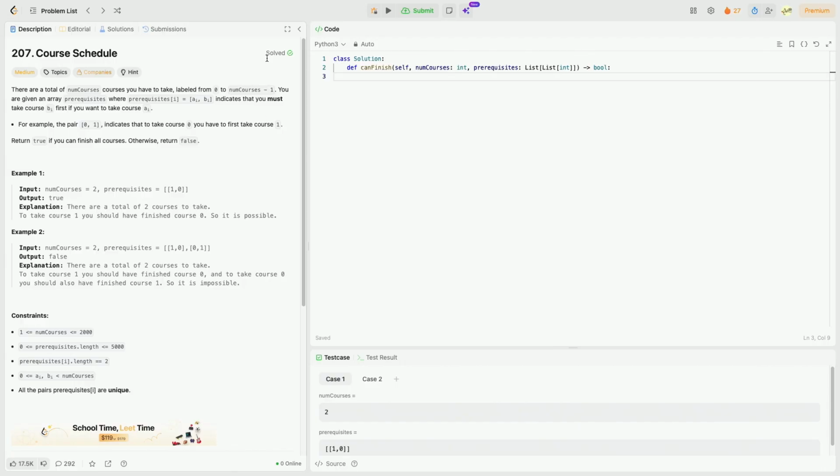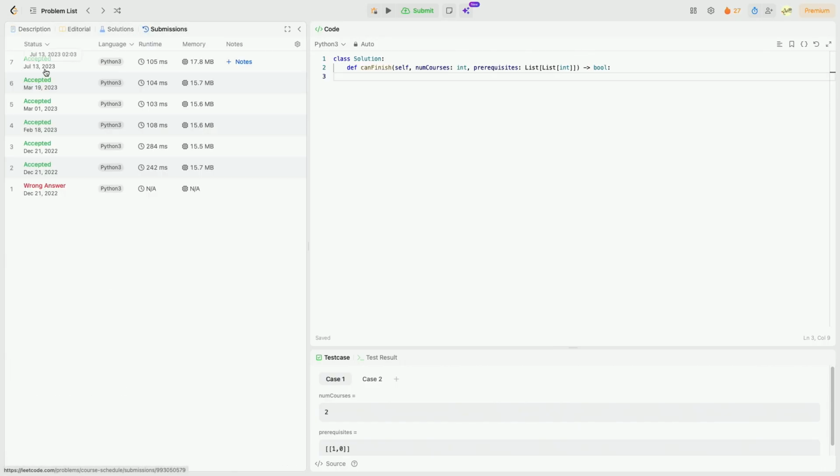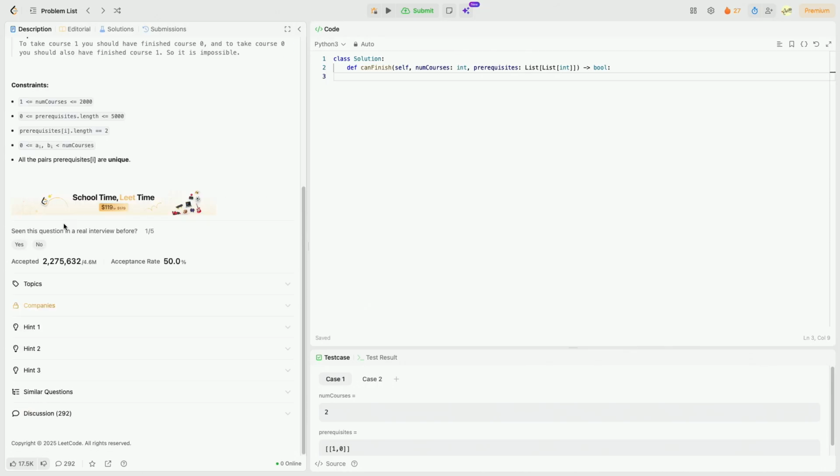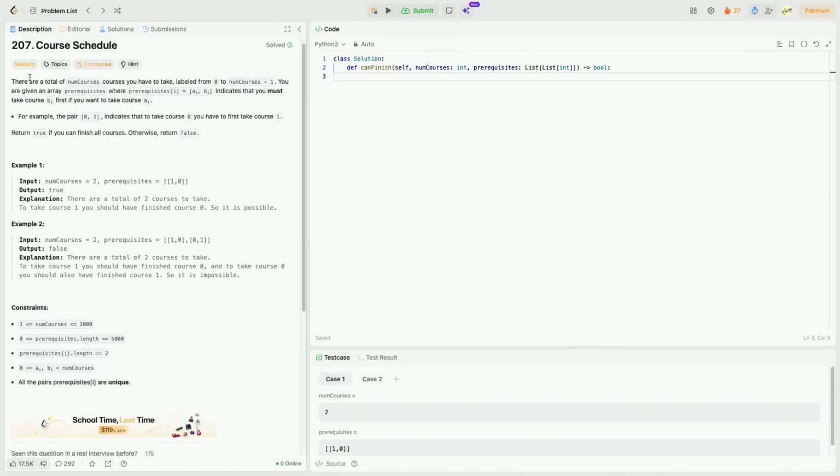I have solved this before, but quite some time ago. So I hope I can solve it again without looking at the answer. So let's see. There are a total of numCourses courses that you have to take. The courses are labeled from 0 to numCourses minus 1.